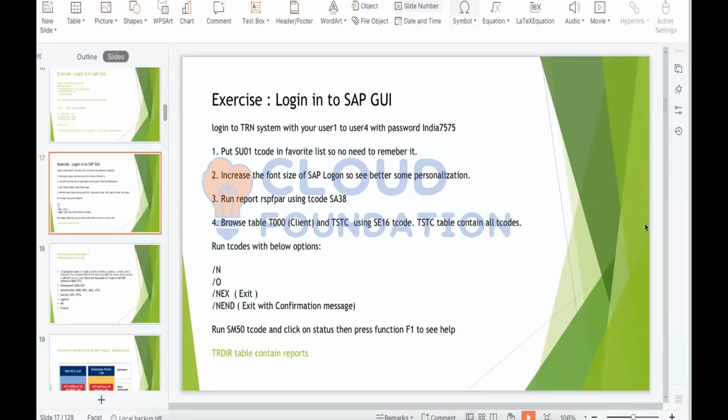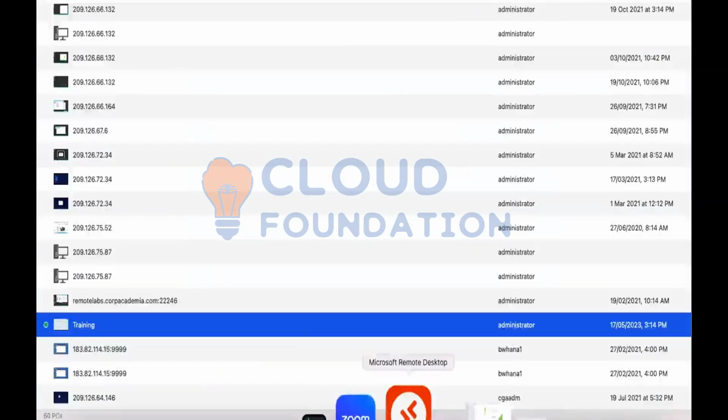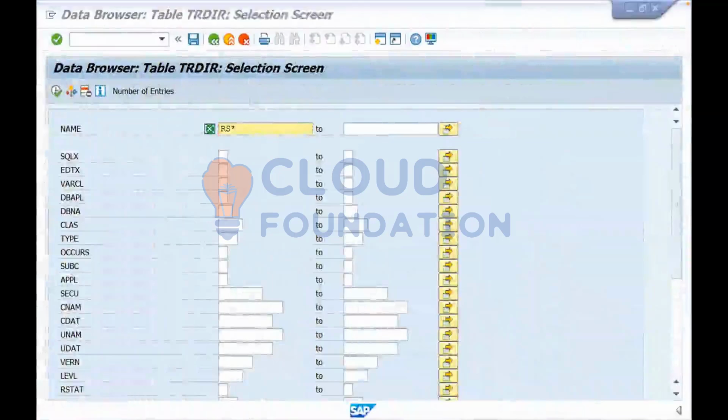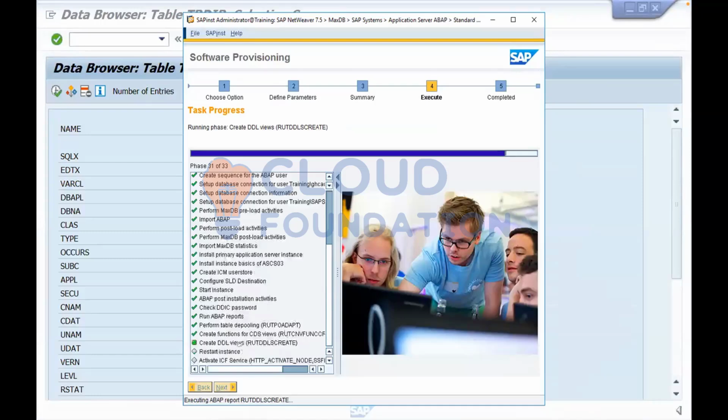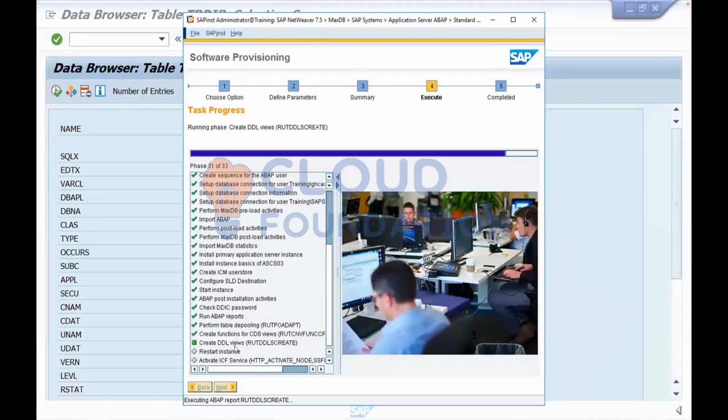Okay, so now we will see whether our SAP installation is done or not. Let's see. It's still running. We started at 10:22. Now it's 11:14. Almost 52 minutes have passed. It's still running. Some activities, create DDL views, restart instance, activate service, are in progress. It will take some time, 10-15 minutes, and then it will get installed.